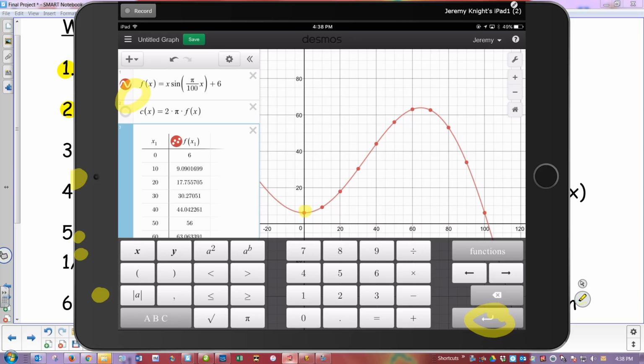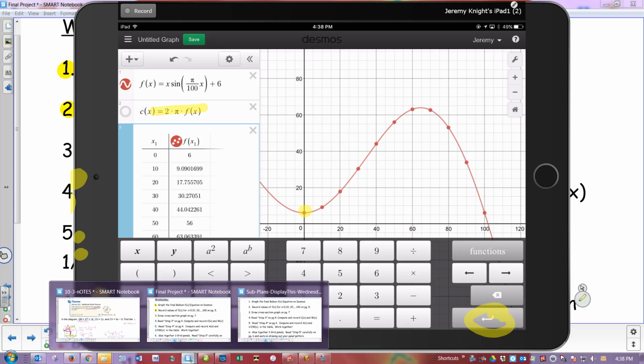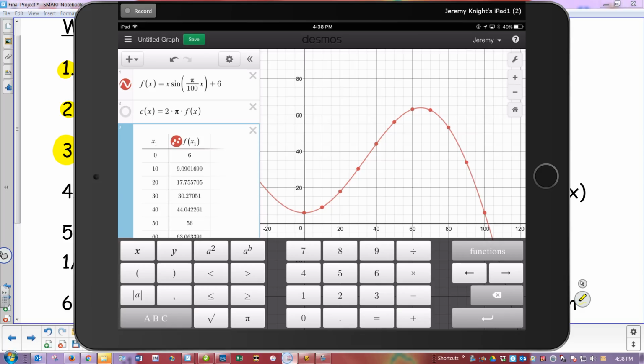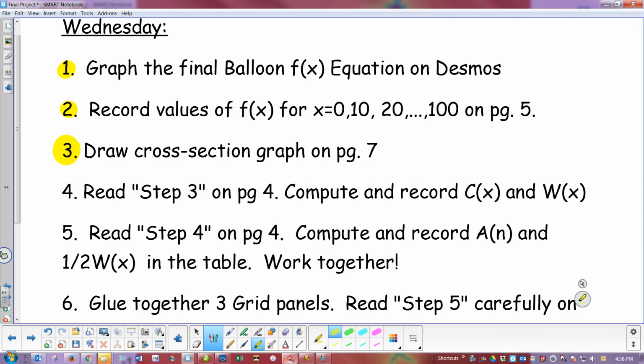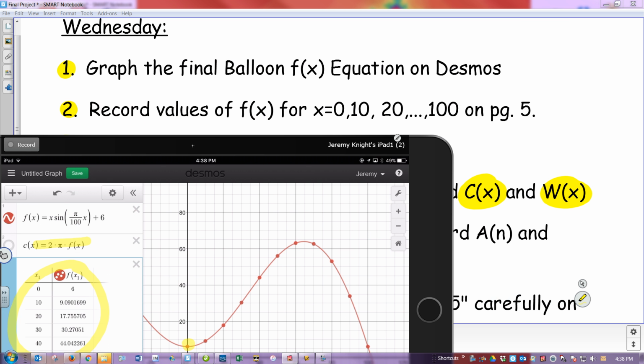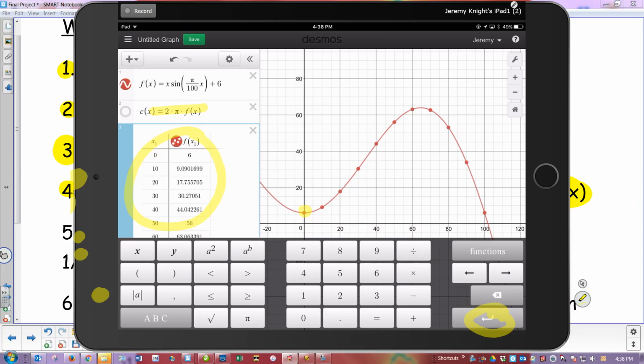Now, we're also going to need to figure out what the circumference is, and the equation is given for the circumference. And so let's go back actually here to our steps, all right? After you do that, you can draw a cross-section graph, using these coordinates that we just got in the table here, all right? And then next, you can read step 3, and we'll compute the circumference and what we'll call wx, which is going to be half of the circumference.